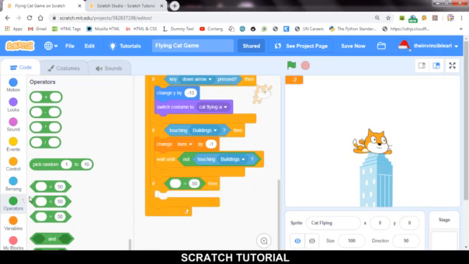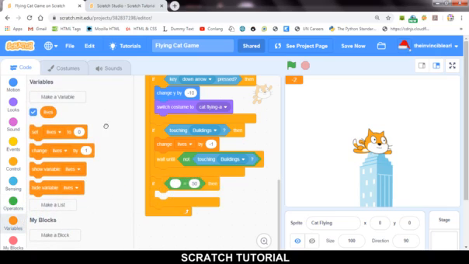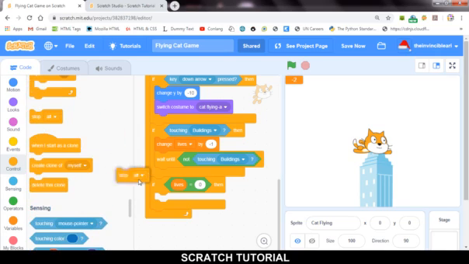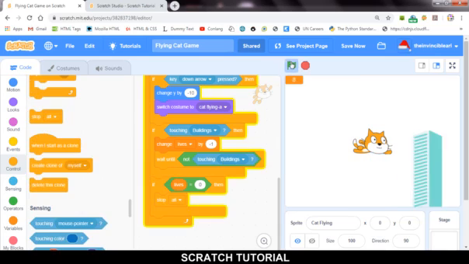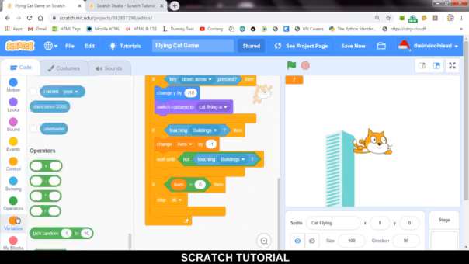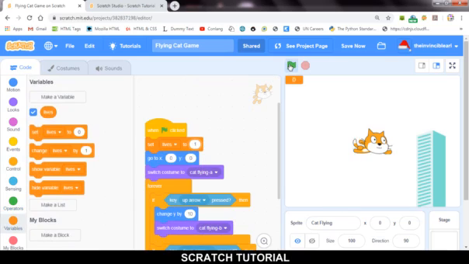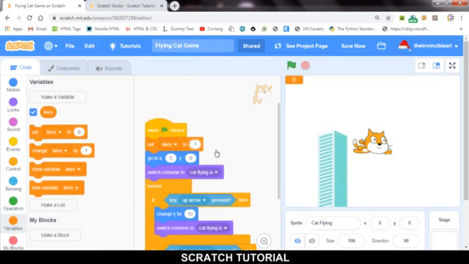So if lives is equal to 0, then just stop all. Right there. Okay. So now it should work, and let's start with something like 1, because I'm impatient, that's why. Like that. So that's proof that it works.